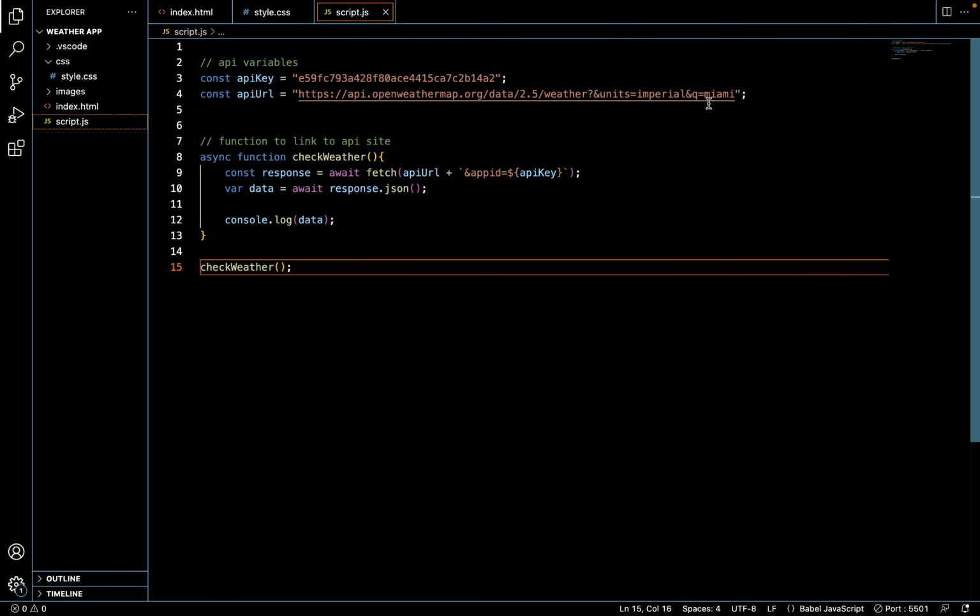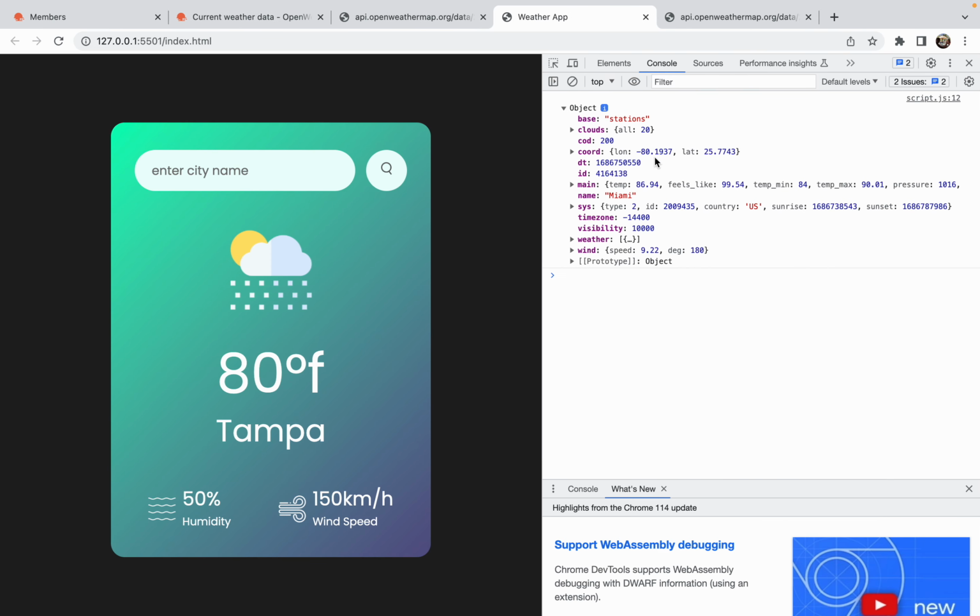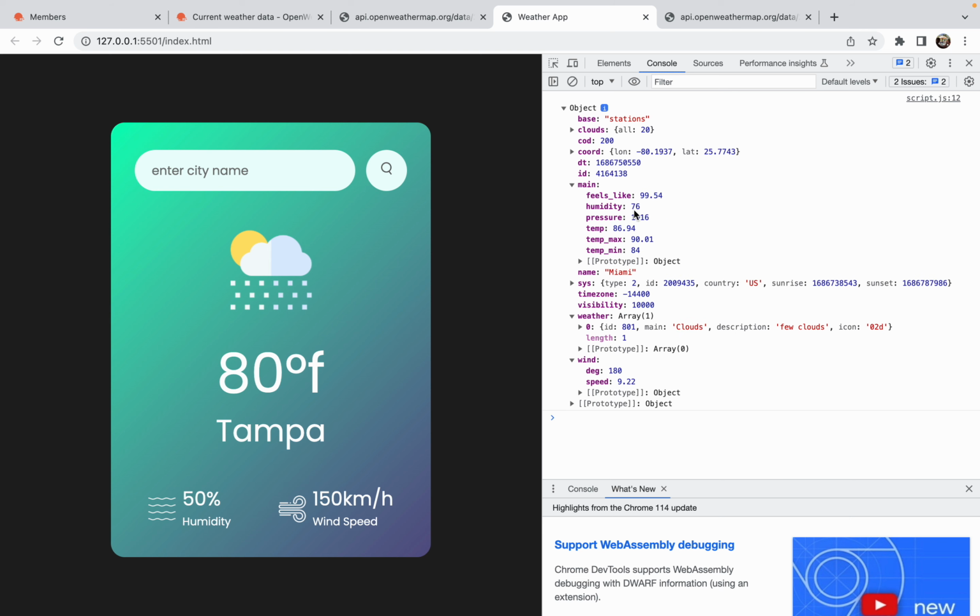So we chose to look up Miami, right? So here's all the information now for Miami. So here's the city name. In Miami, it's saying the temperature is 86 degrees Fahrenheit. Let's look at the weather. It's cloudy. It's got clouds. Let's see the wind. Wind speed is 9. See that? Let's find humidity. I think it's in main. Humidity is 76%.